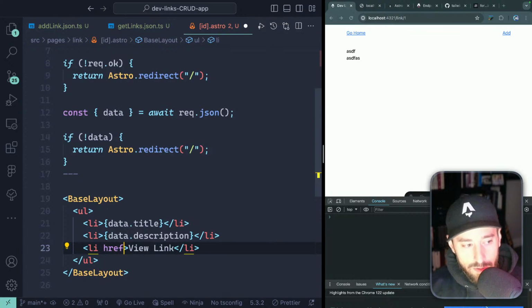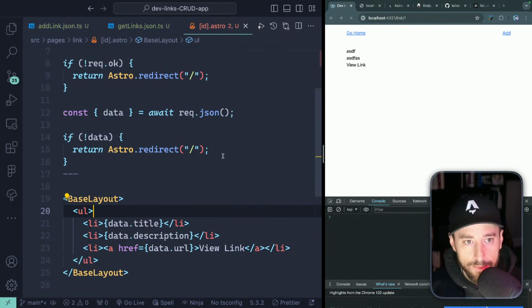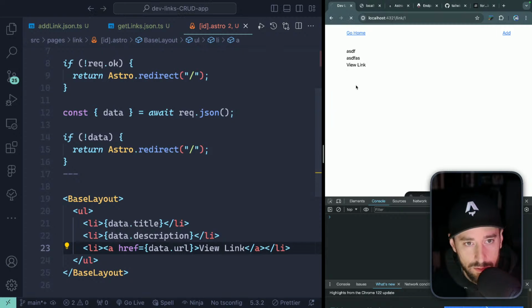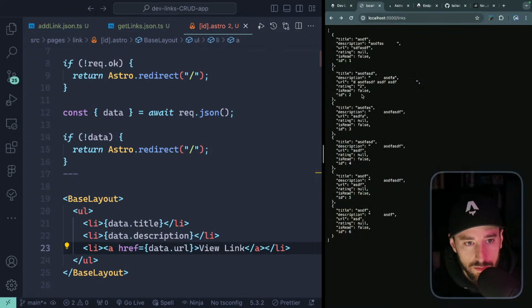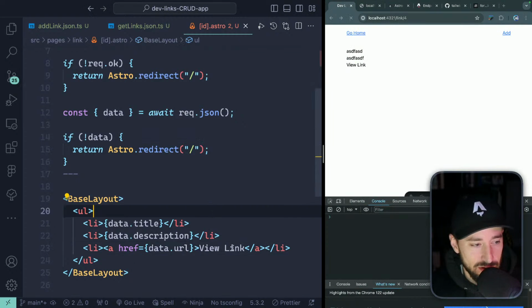Because at this point, what we've got is the actual link itself, right? Whatever that happens to be. So this is just data.url, I think. All right, so this should take me to the URL of whatever that happens to be. Most of these are just bogus, right? So it's like URL is this, so that's not going to take me anywhere. But yeah, the idea is you'd have actual links in here.